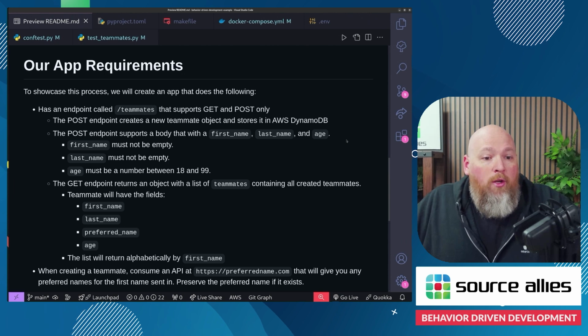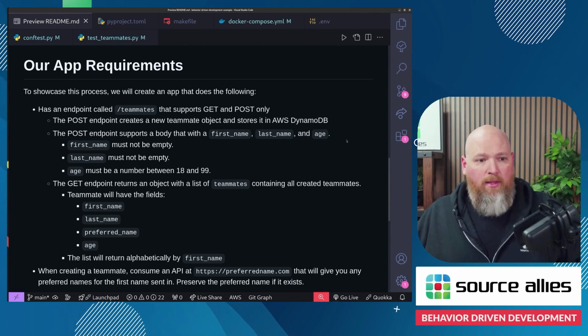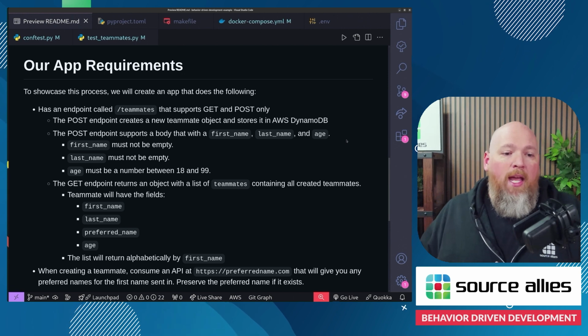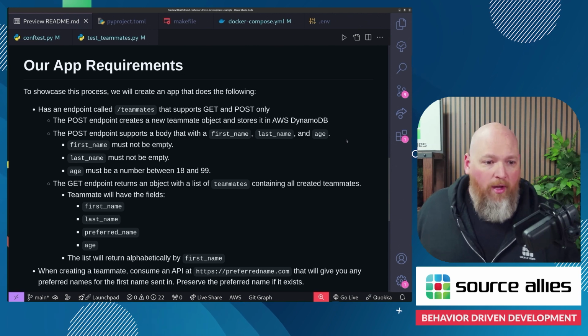The POST endpoint should also support a body that has a first name, last name, and age, and then we have some validation requirements there. First name and last name must not be empty, and age must be a number between 18 and 99. Okay, that should be pretty fun.